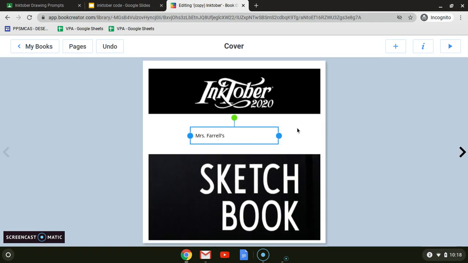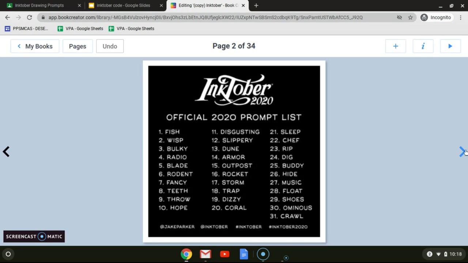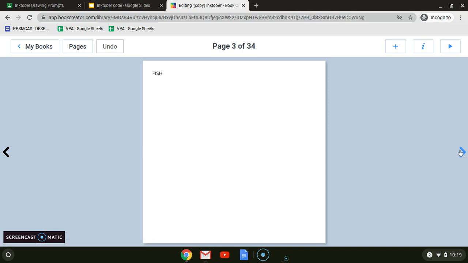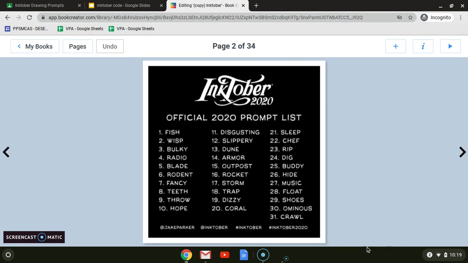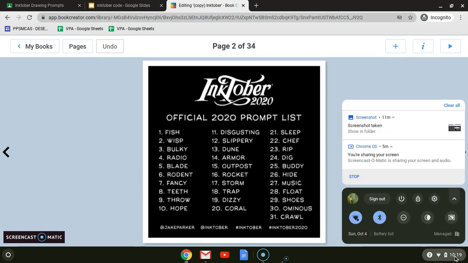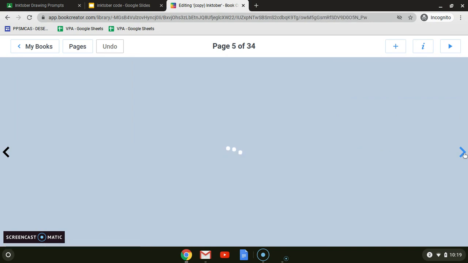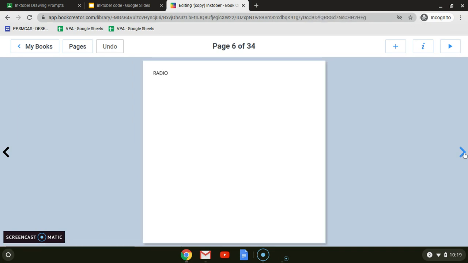And here I have my sketchbook, and then I can go to the first page. And these are the official prompts. So on October 1st, we should have drawn a fish, and then we can keep going down, all right? So let's go to, what day is Remote Monday? Sunday's the 4th, so the 5th. So it's a blade. So remember, school appropriate. So I need to go to slide 5 to get blade. So we've got fish, wisp, bulky, radio. This is the one that we would be working on today.